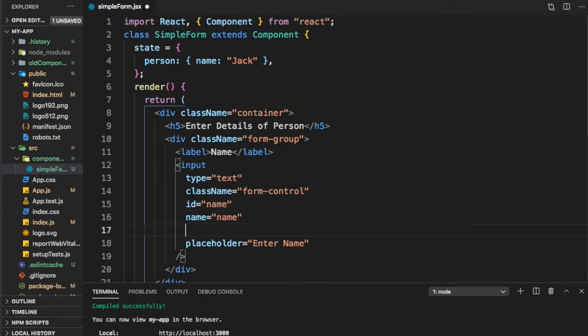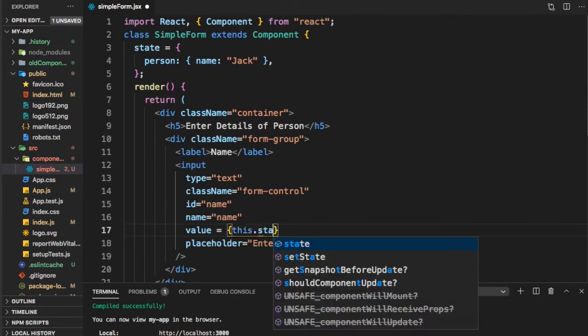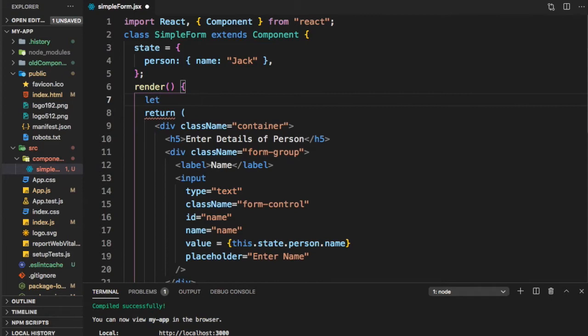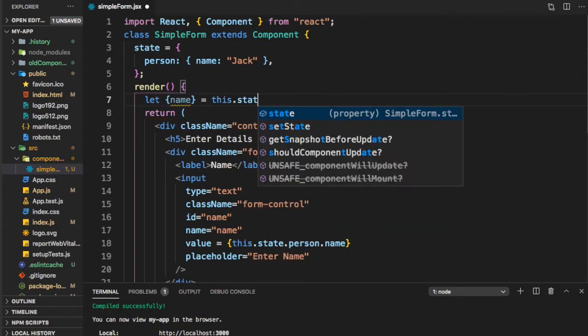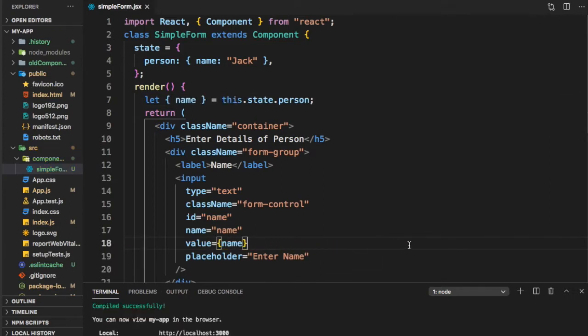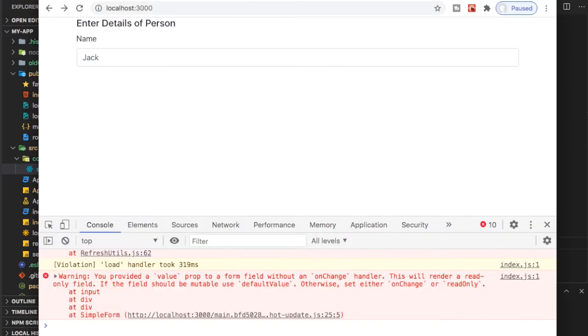So I can go here and say value is equal to this.state.person.name, or I can just do an object destructuring. Let name is equal to this.state.person and just say name here. So if we do that, the value will now be Jack. If we run it, that is what we get. So the value is Jack. Let us now go ahead and change it.